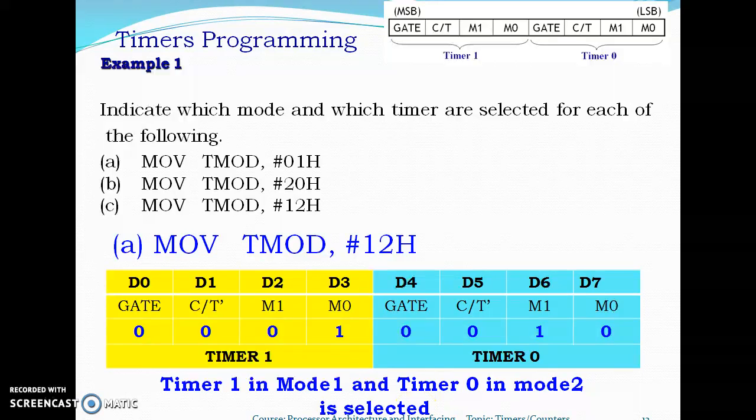So this is the advantage of the TMOD register format, in which we can select which timer we want to operate and which mode we want to use. Either we can select timer 0, or timer 1, or both the timers at one time. And among the four different types of modes, we can select any one mode at a time.